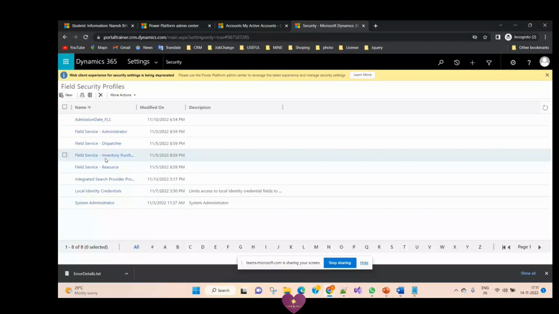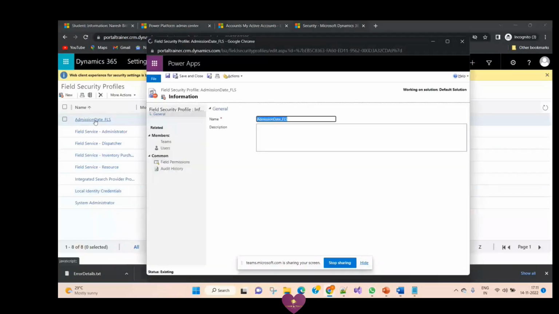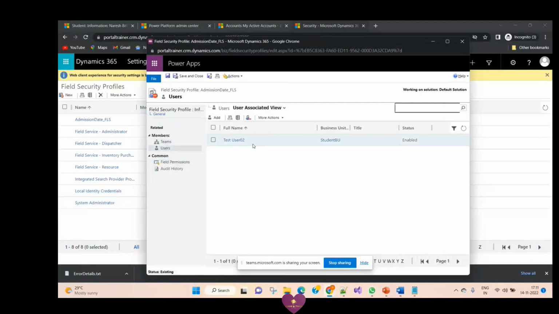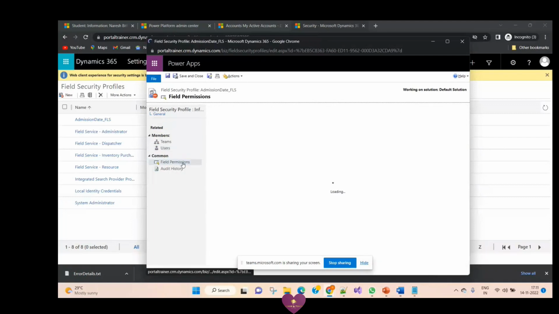I have already created one, so I'm opening this. Just give some name and save it, and you can see here we have some teams. I have just added one user here. You can see test user 2. Now I am giving field level permission for test user 2. You can see what permissions I have given here.